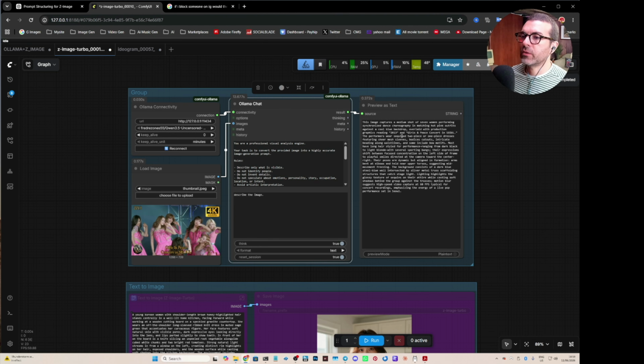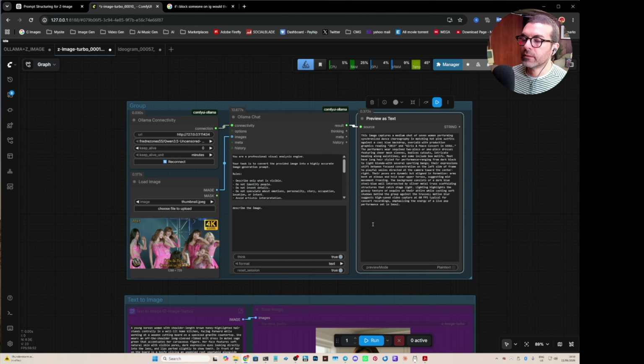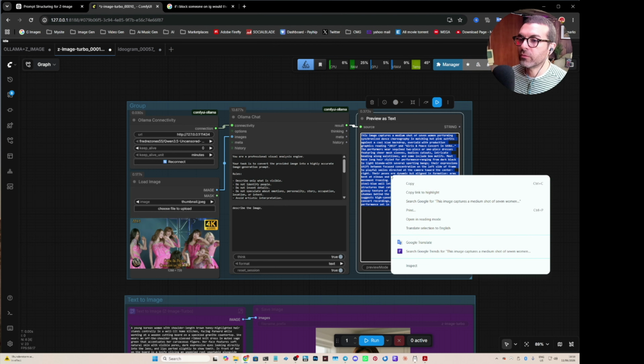Okay, let's see if it's accurate. This image captures a medium shot of 7 women performing synchronized. Let's count: 1, 2, 3, 4, 5, 6, 7. You see, even with the text in between, it kind of recognizes the people. So it says here, live pop performance set in Seoul. I don't know where that comes from. Oh yeah, it's because the text says Seoul. So it was clever enough to read everything.